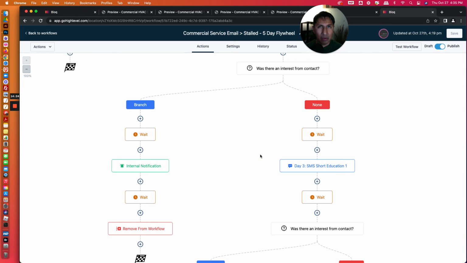Now, this doesn't mean that the system is going to know what's happening, because it will only know that something occurred when customer service manually moves a card, or a recipient opens an email or clicks. If they click and go to book now, then obviously customer service will move that card into the book stage, and at that point they're removed from the workflow.